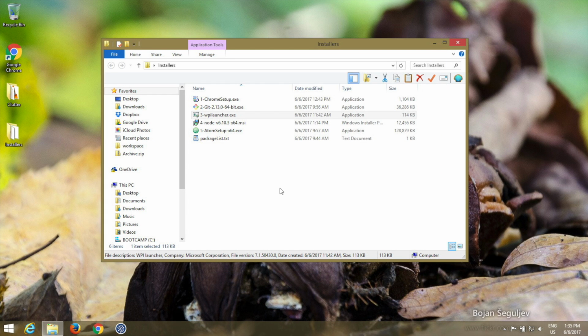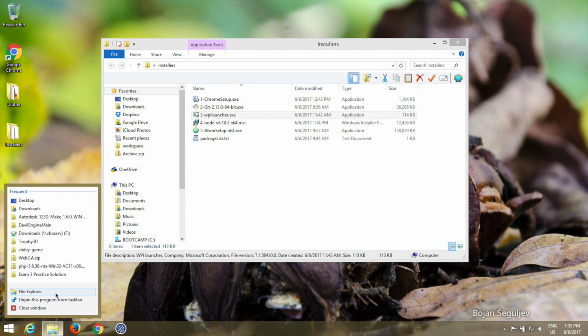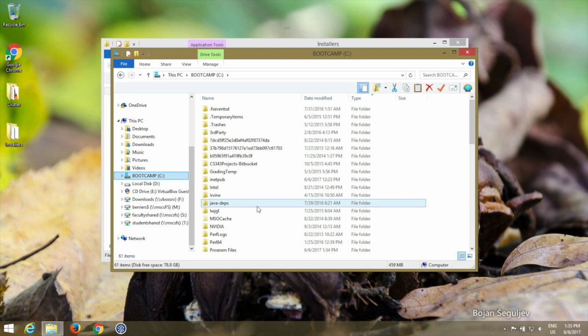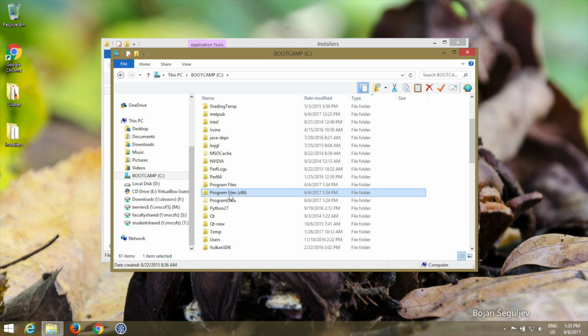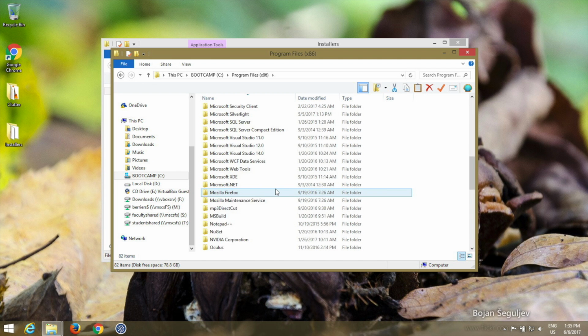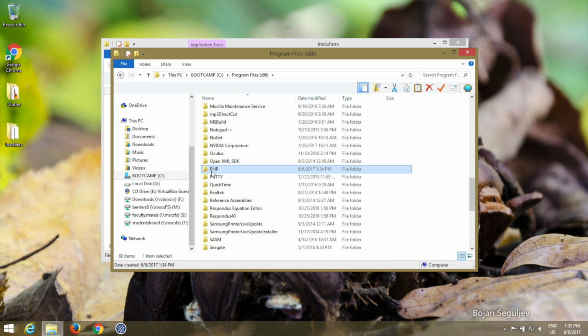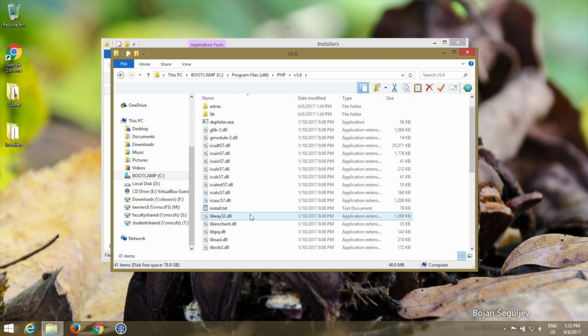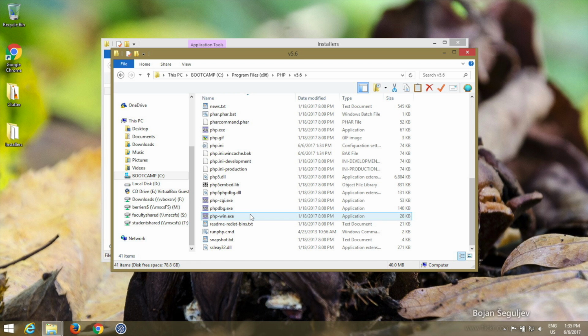Now before we leave that behind, we want to make sure that it is actually installed somewhere. So open up an Explorer, I'm going to make a new one here, and go over to C, and then scroll down to Program Files x86. As you look through here, you'll see lots of different programs that have been installed, but in particular, here's PHP right here. Underneath this, you'll find version 5.3 and version 5.6. It actually installed both. And version 5.6 has what we need inside of it.